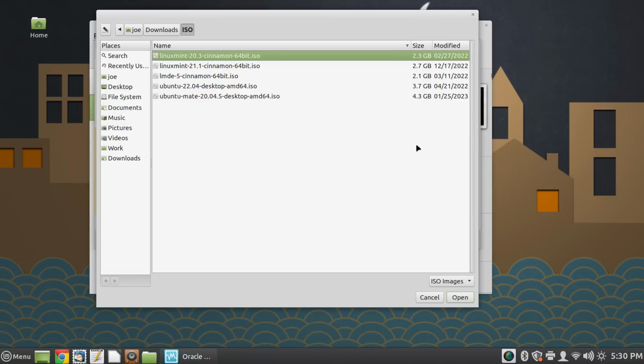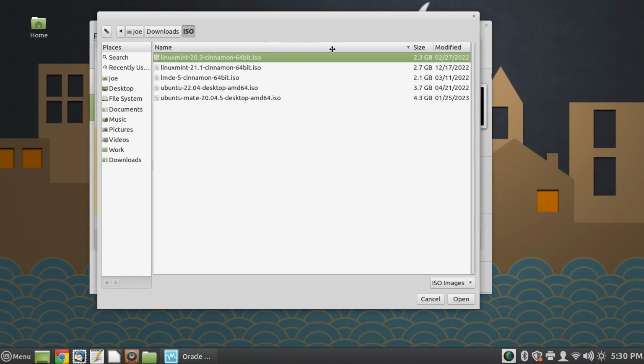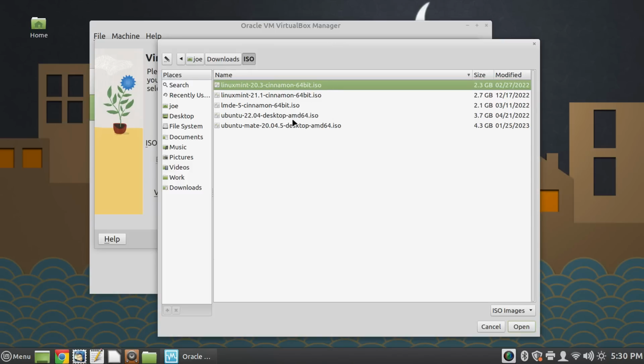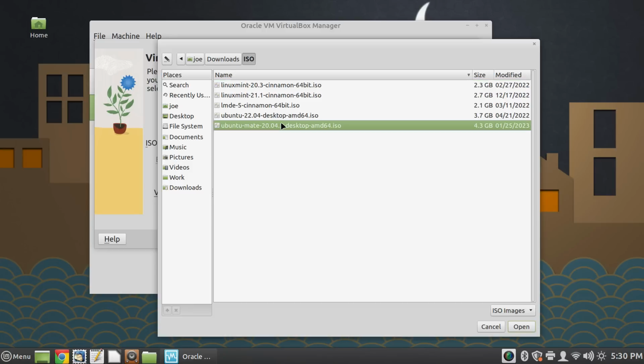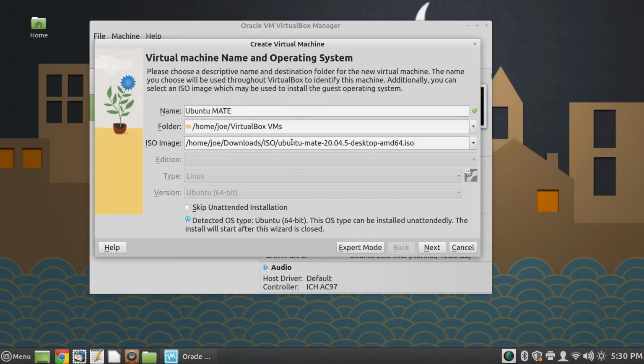So I don't have that listed here, so I'm going to go over here, and I have a bunch of ISOs on the computer, and we are going to choose Ubuntu Mate 20.04. And so that will now be in our little tray of our virtual optical drive. So we'll go next.